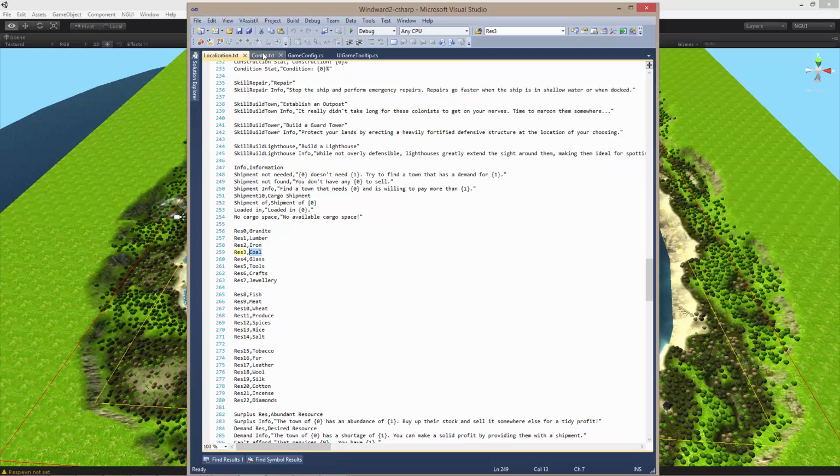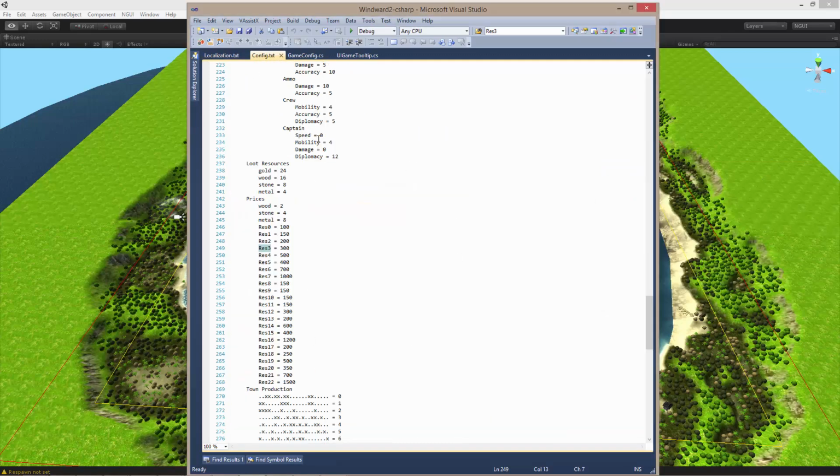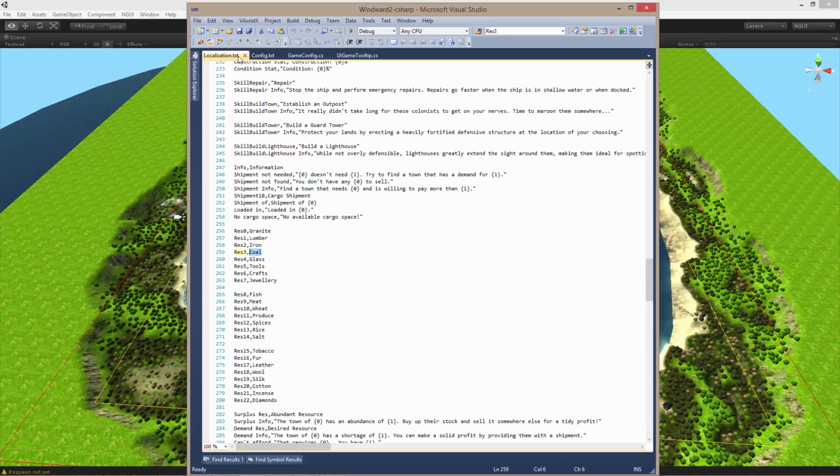This means that the configuration file does not have to change when you're doing translations into, like, German, for example, or French. But the localization file will. So you would add something here. I don't know how to say coal in French, so I'm not going to bother, but it would be like that.